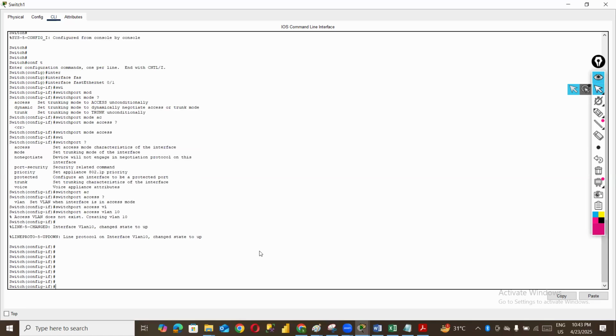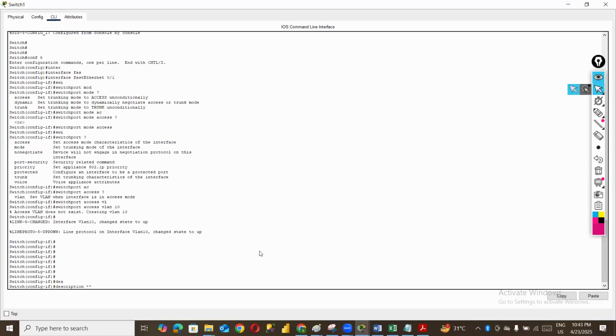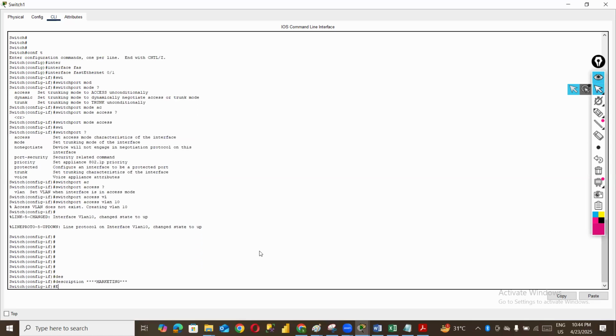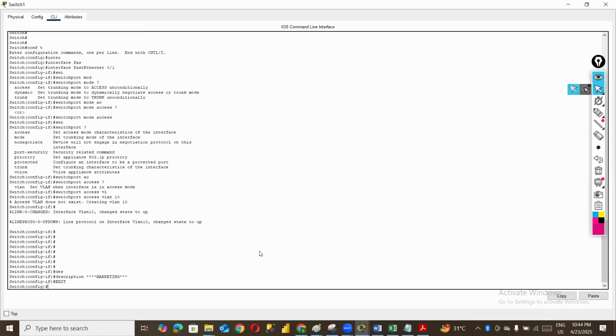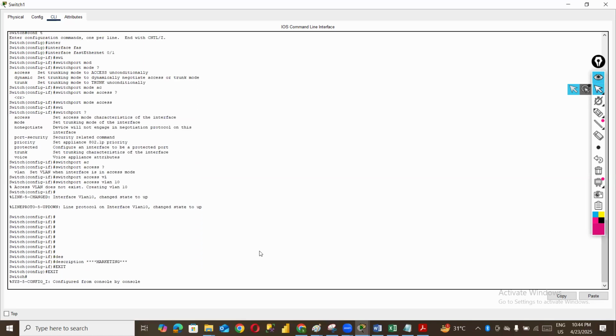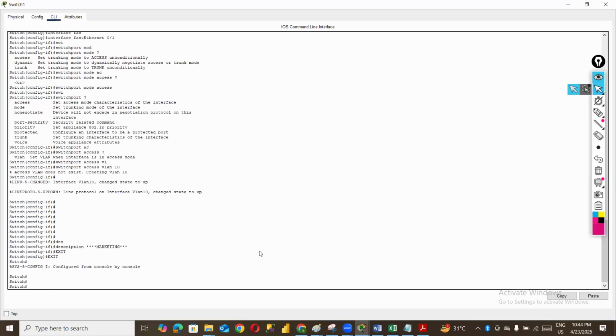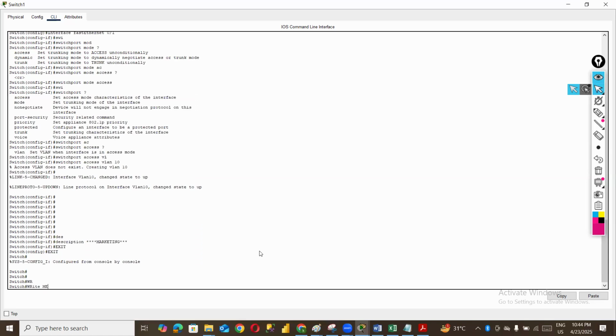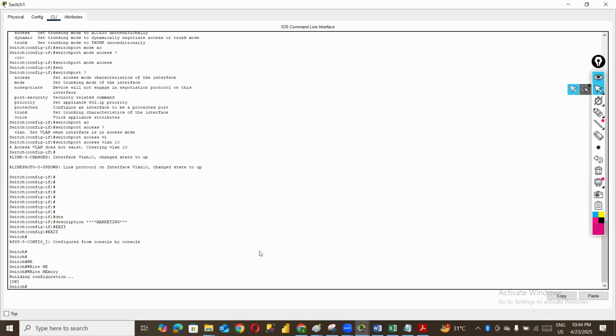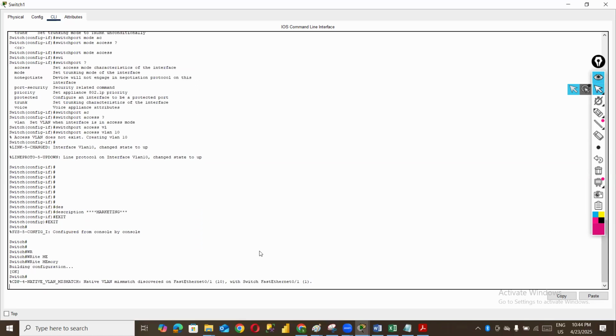You can also give a description, marketing. I'll tell you why I'm giving it like this. We'll go with something specific. Okay, exit. Now we have to save the configuration. We will use the command write memory. Now the configuration is saved.